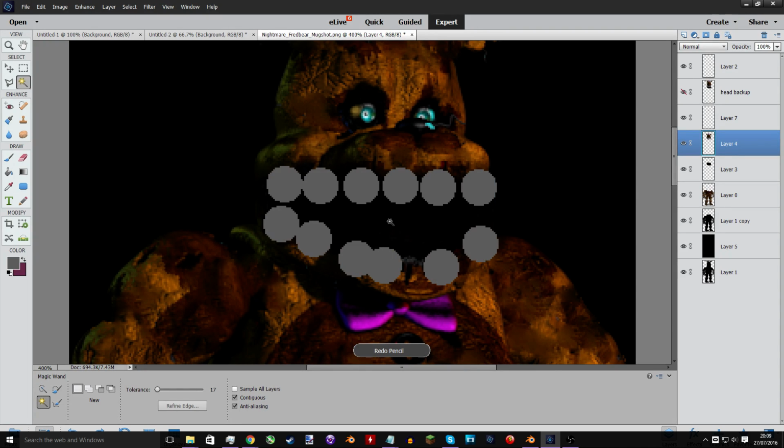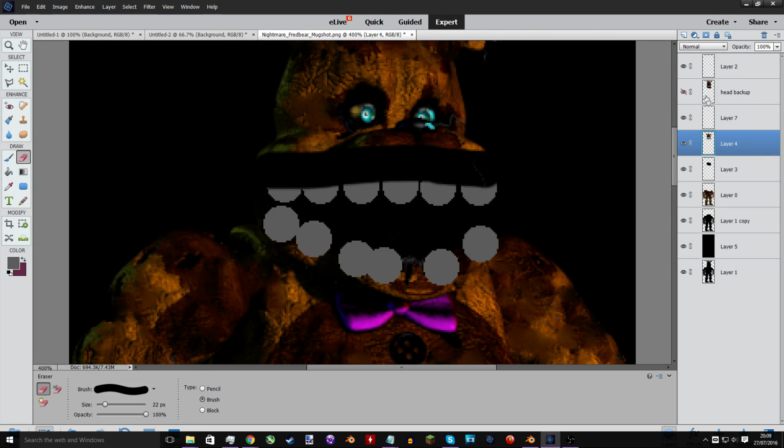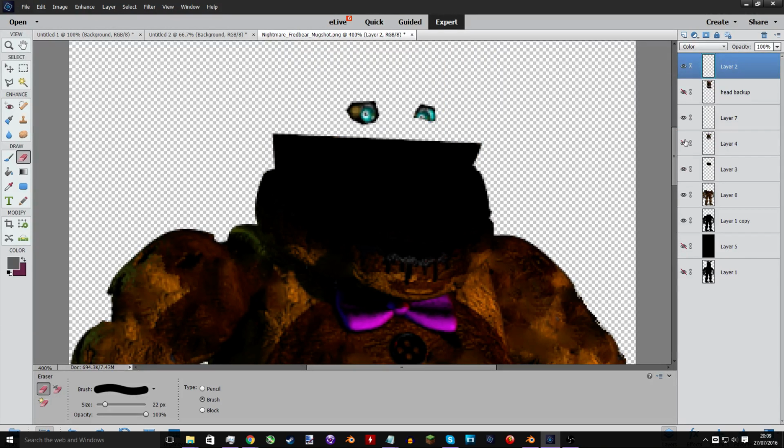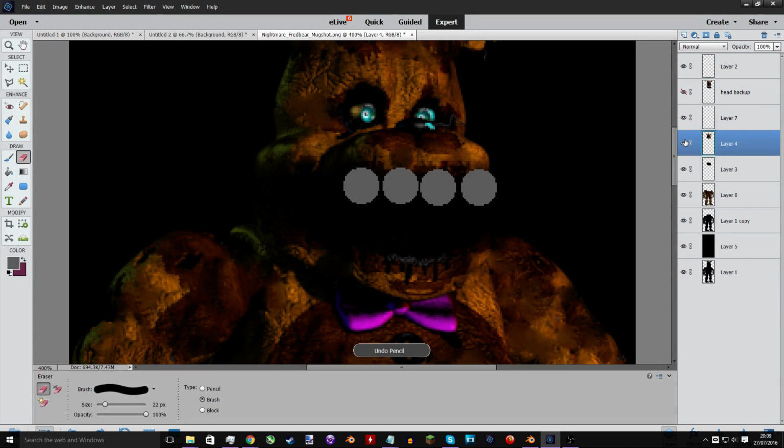Breadbear versus Flumpty. Who would win? It's a good question, actually. Crap, I didn't mean to do that. Didn't even know where I put the teeth. I actually put it on the head layer. That's stupid of me.